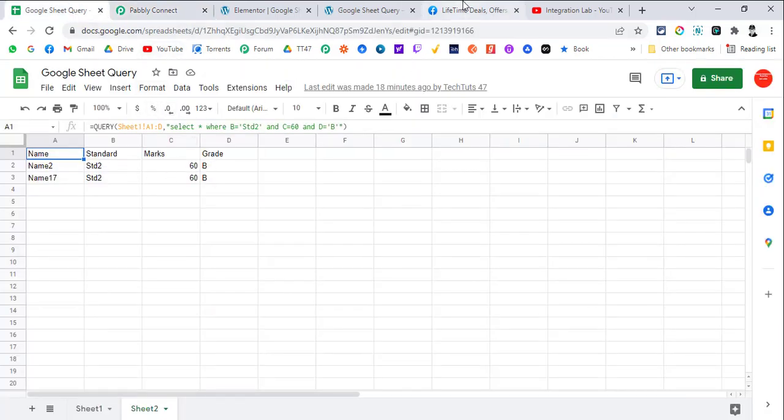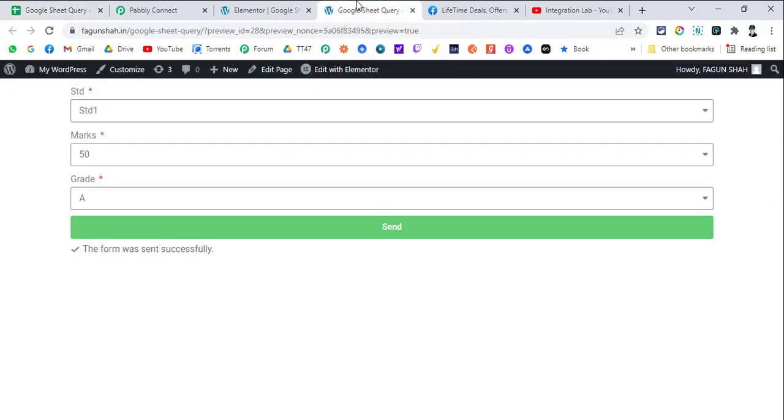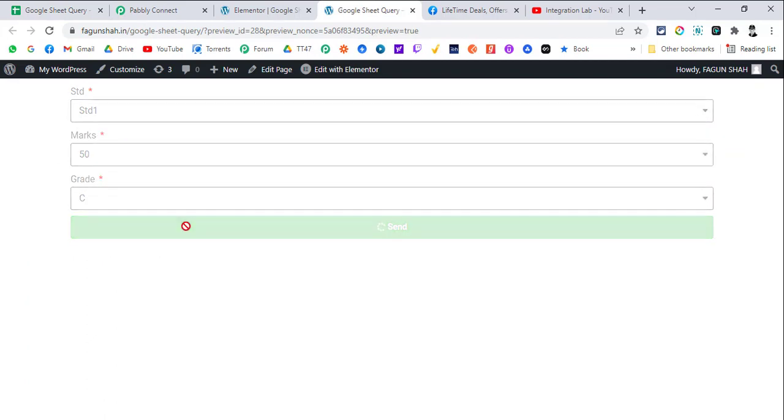And let's do a testing right now. Currently it is set up as standard 2, C marks should be 60 and grade should be B, right? Now we are going to submit a form live. Okay, so we are going to standard 1, 50 and C, right? Let's send it.